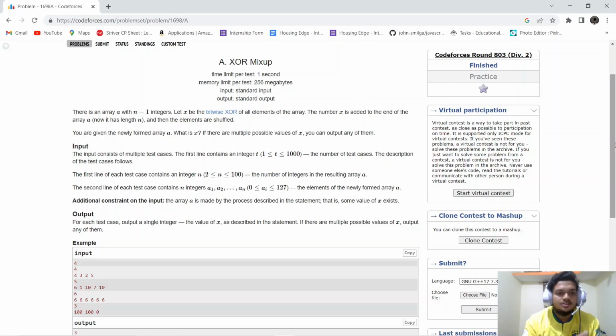So basically the question is telling us that previously there was an array of n minus 1 integers, and the bitwise XOR of all the elements is x. The x is added to the end of that array A, and now the elements are shuffled. So now the array length is n integers. You have been given the newly formed array A of n integers. We have to find out the XOR value of the remaining elements of that array. If there are multiple possible values of x, we can output any of them.